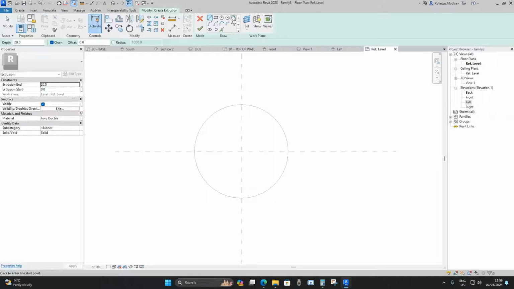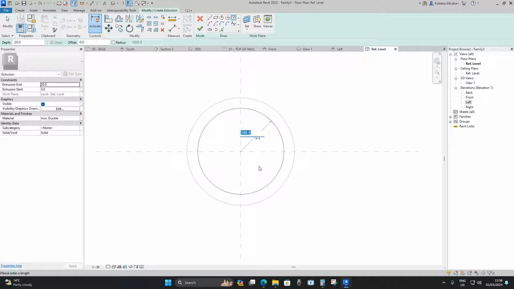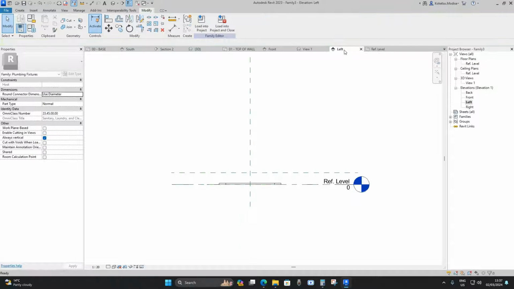We're going to add another circle, sort of like our opening, and place it like this, then set our radius. For our opening, the diameter is 750 millimeters, so for the radius we're going to say 750 divided by 2, and then enter. Then we say the material is iron, ductile, okay, and then finish.